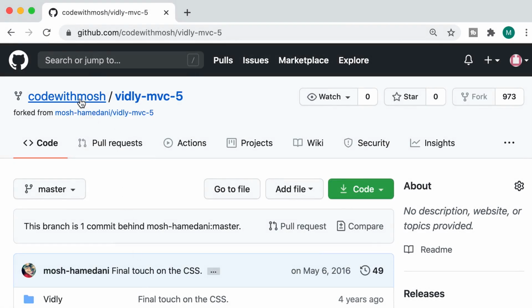Now, back on my Code with Mosh account on GitHub, when I refresh the page, this notice is going to go away. Take a look. Now GitHub is saying that this branch is even with the master of the base repository. Beautiful. So this is how we can keep a forked repository up to date.